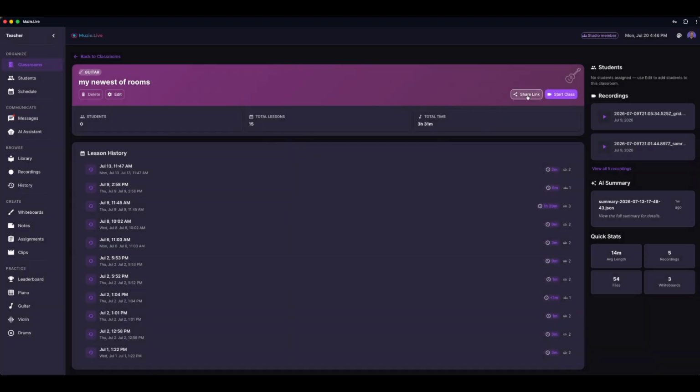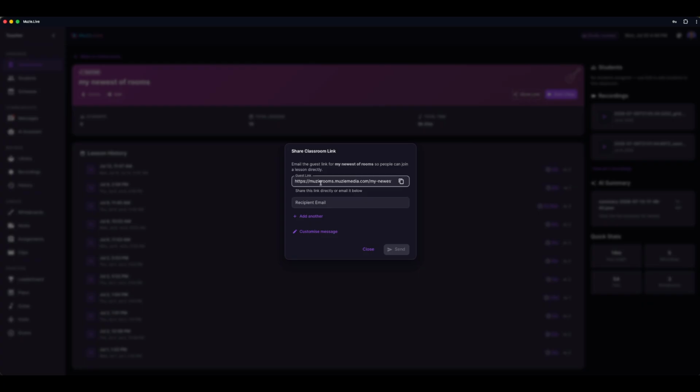The other thing is sharing your link. Sharing your link is really important because that's how students who do not have an account are going to access the room. So the way you can do that is by just clicking copy link and then sending it in an email, text message, however you want to, posting it on a forum or something if it's public. It's just a link so you can share that however you want.